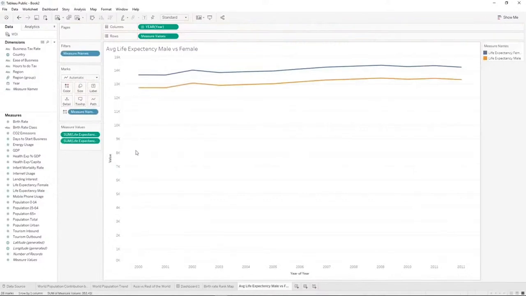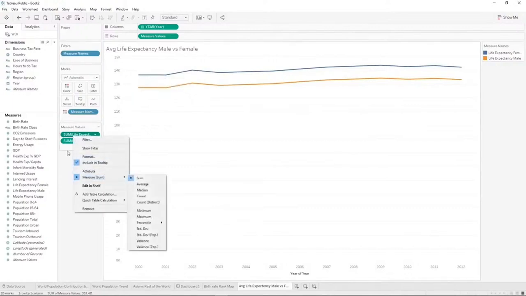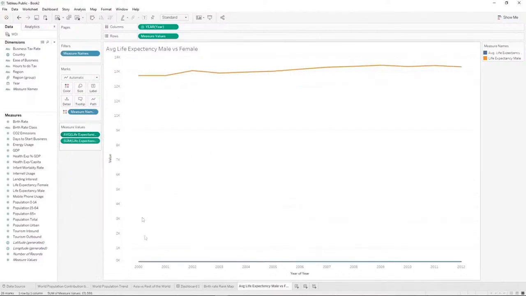And we have our blended axis chart. And now you can see that our scale here is really strange. What it's doing is adding up all of the life expectancies for all the different countries instead of averaging it. So we're going to change that by right-clicking on the measure down in this measure values card, hovering over measure sum, and changing it to average.